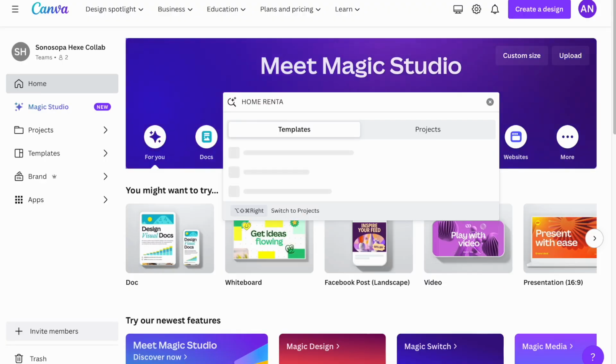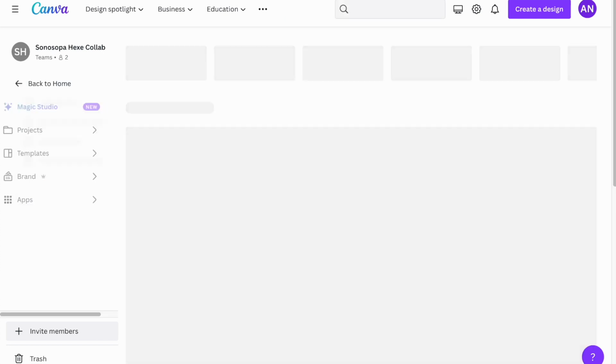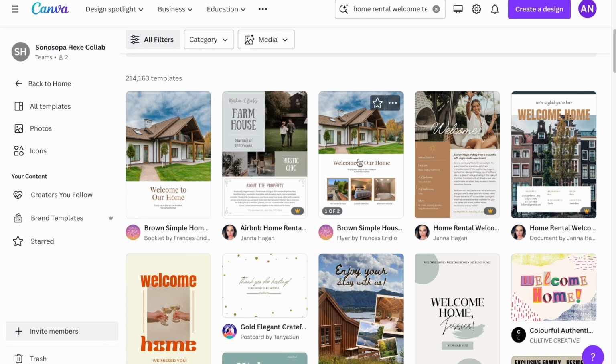But yeah, anyway, to make these Airbnb welcome books, again, I just want you to head straight over to Canva and literally type in home rental welcome template. So again, this is just going to bring up loads of beautiful templates that you can just start branding and editing as you wish. But I really do recommend to just bear in mind the luxury element, because you always got to keep into account your target audience.